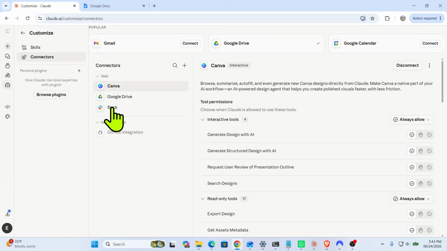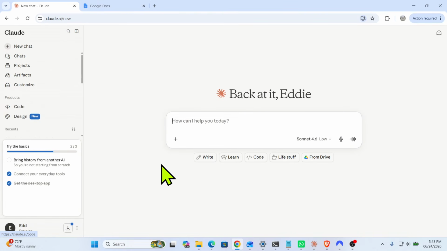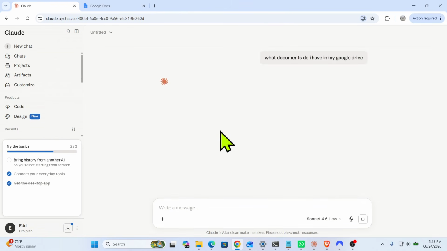So let's give it a test. So come to the new chat. So from here, simply type, you can say, what documents do I have in my Google Drive, and press enter.